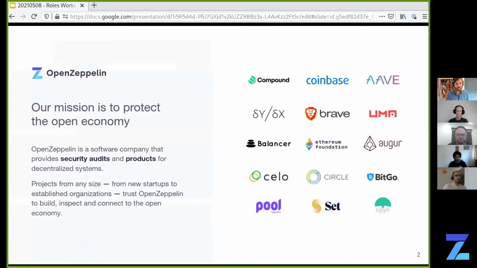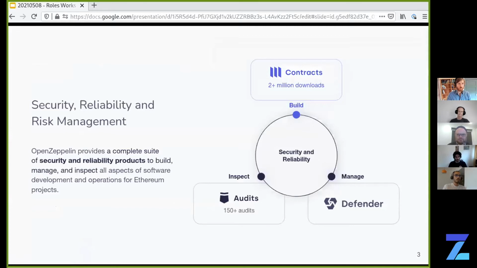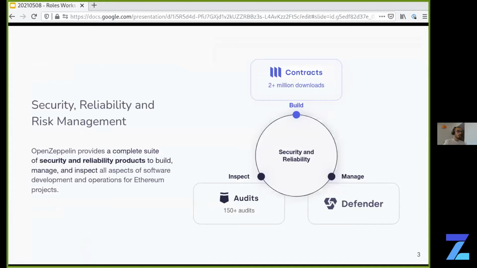But first, a little bit about the company. We've been working with multiple companies with the mission to protect this new open economy. With this goal, we have built a complete suite of security and reliability products and services that cover all aspects of a project in Ethereum, from development to operations.